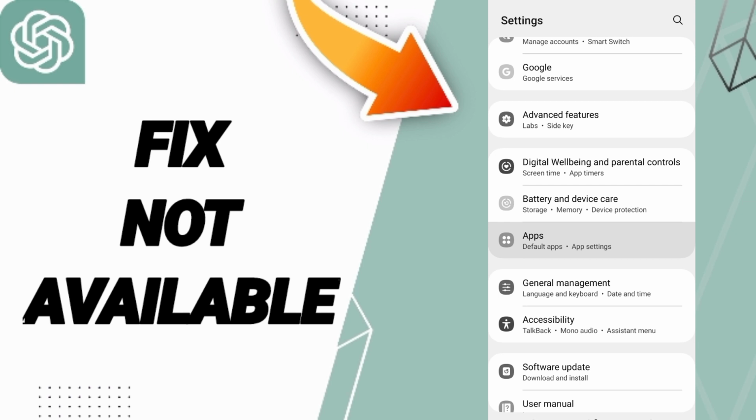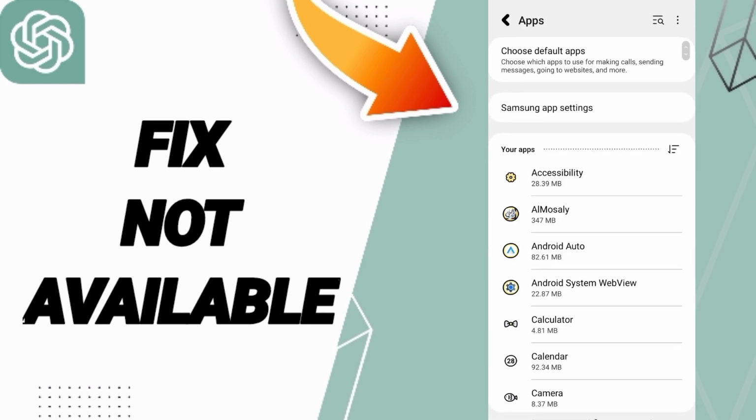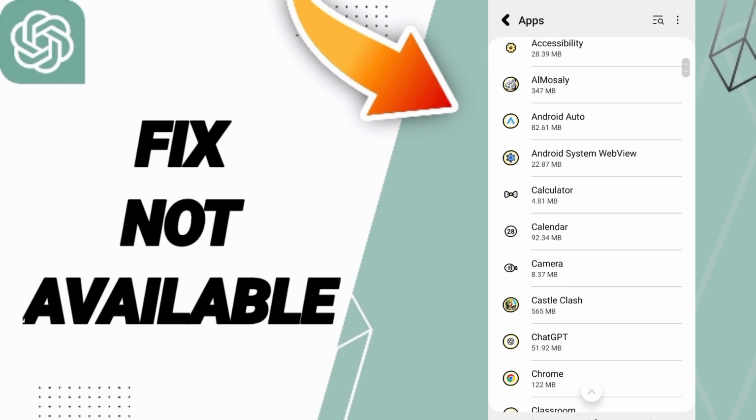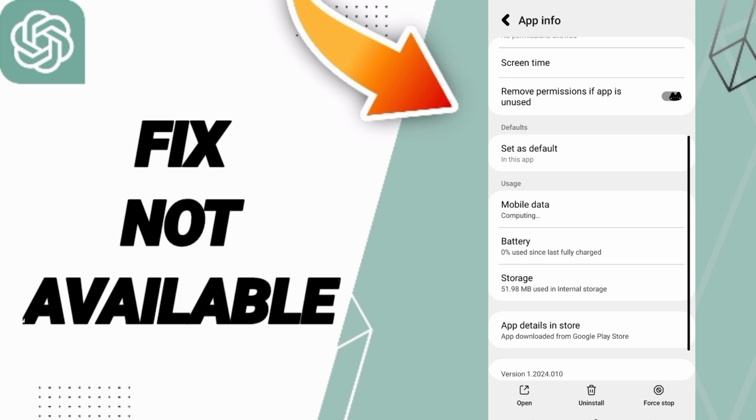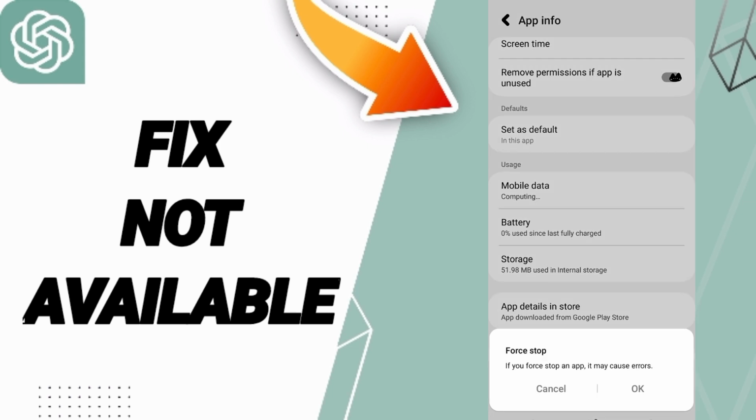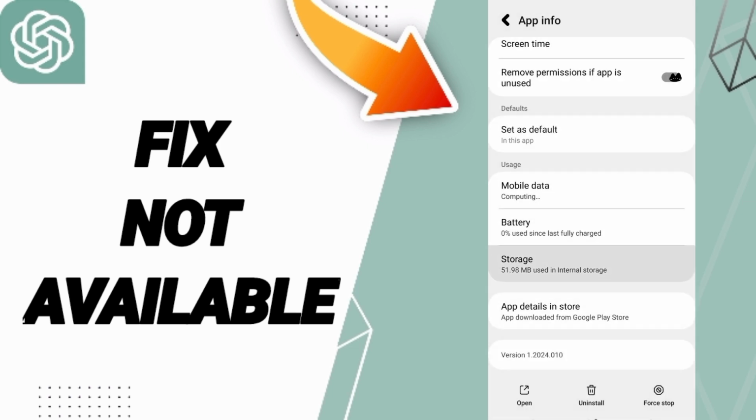After that, you can click on apps, default apps, app settings. Here in this page, you will enter the window of ChatGPT. Here you can click on force stop and you can click OK. Then we'll enter the window of storage.